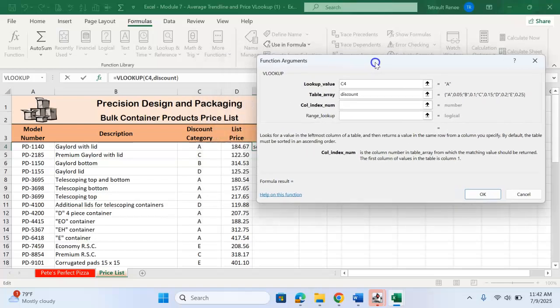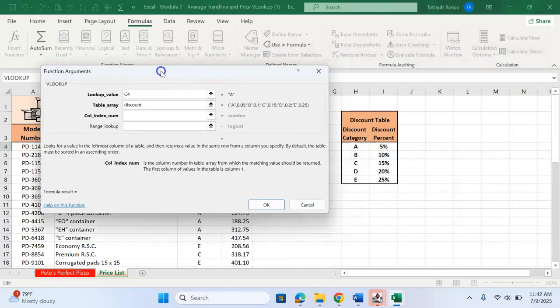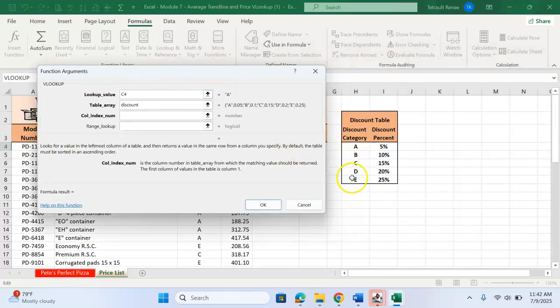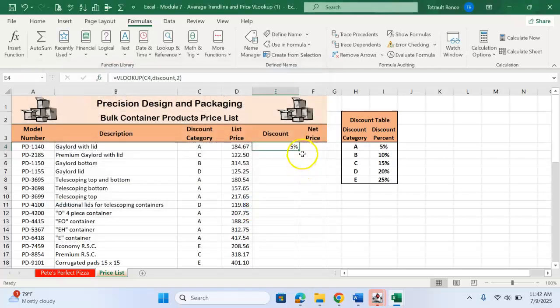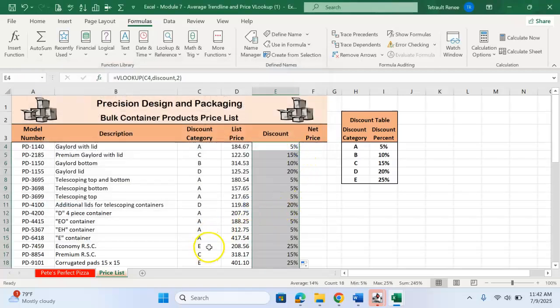In the next one, you want to type in, if this is column 1, this would be column 2. So that's what I want it to refer to, column 2. And you can see it right here, 5%, because it was a letter A, 5%, and then click OK, and you can use your fill handle. So E should be 25%, D is 20, so it worked perfectly.